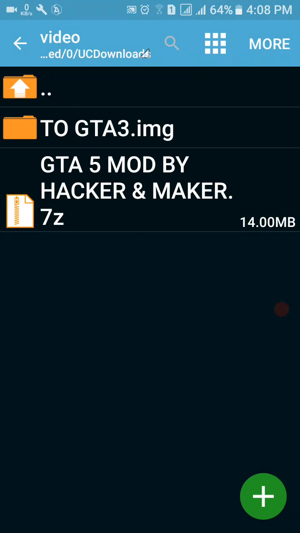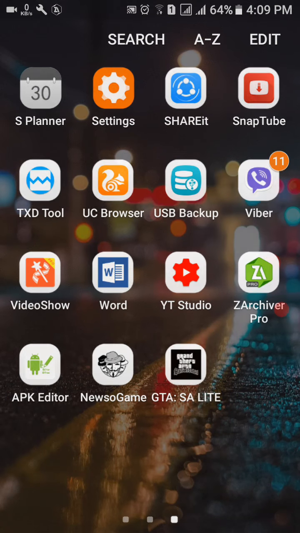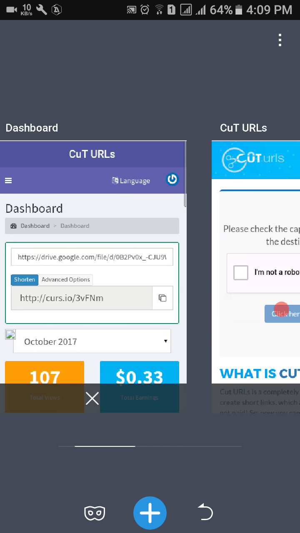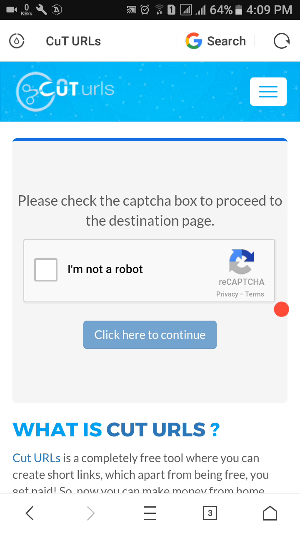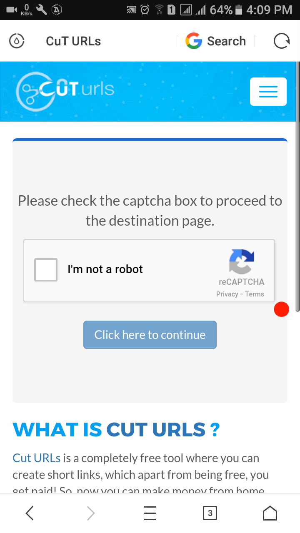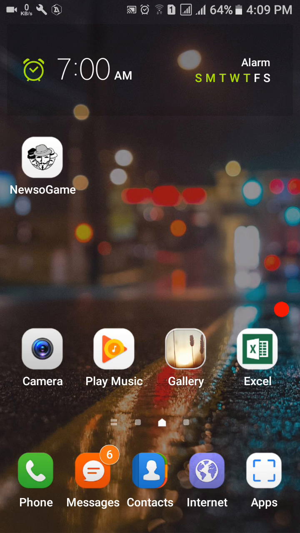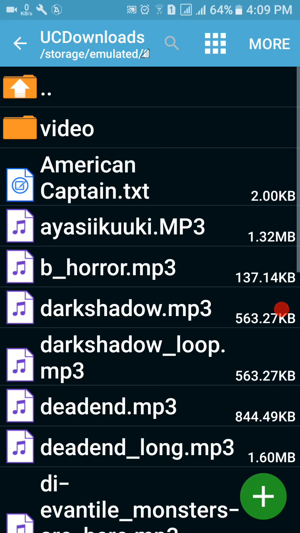So friends, to download this mod, just open the link which I give you in the description. It's a UC browser link, sorry. So friends, here you can see my link. Now friends, when you open your link, here you can see the option I'm not a robot. First, friends, click on it, and then wait 6 seconds. And then click on get link, and then download the file from the link.